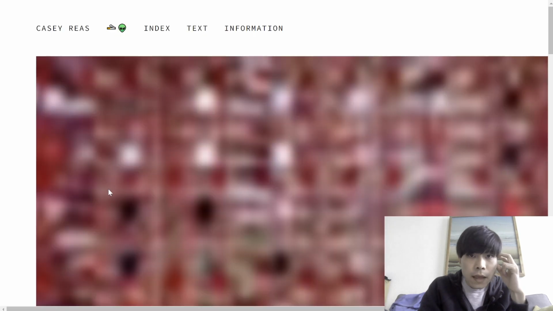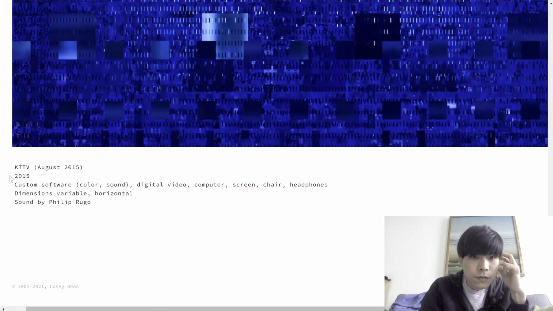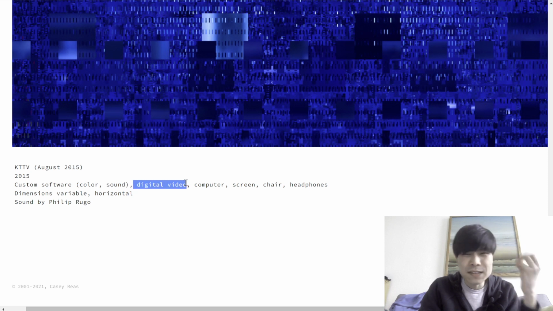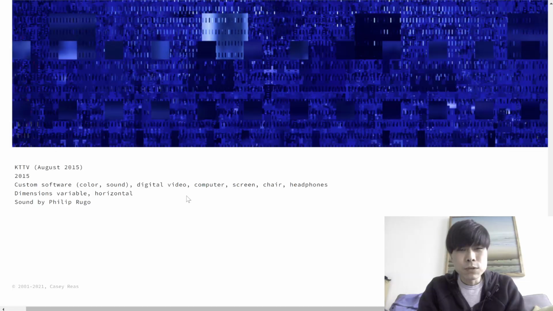KTTV. I don't exactly know what the source of this video or the image is. I think, if I understand correctly, yeah, it has digital video. So I think it's using video as an input and converting it with processing to create these patterns. I will not watch the original video because I will be biased a lot. I just want to create this image, let's say, because that's already a big challenge.